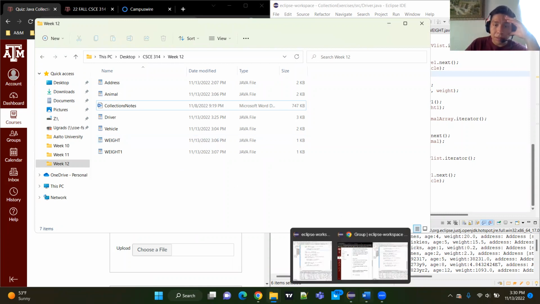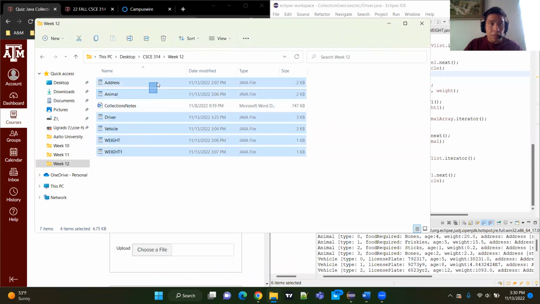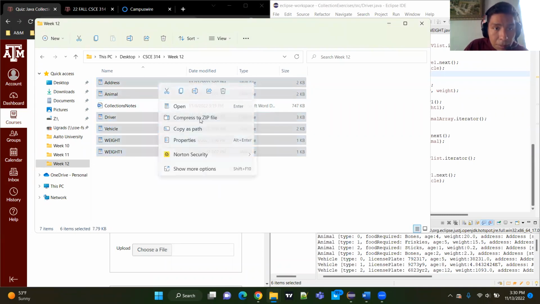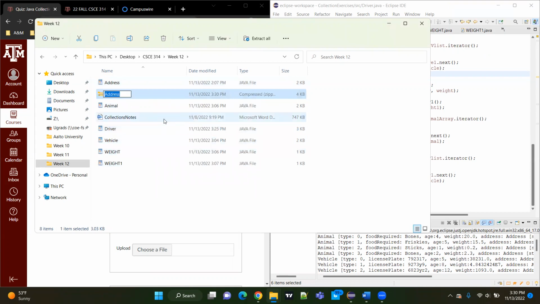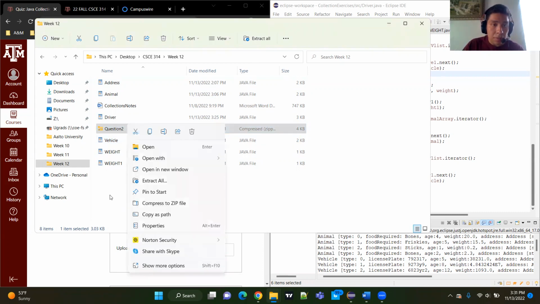I got them. You can make the zip file here. Yeah, create the zip file, because I think it might be out of time. Yeah, I can create the zip file right here real quick. Compress the zip file. Question 2. And then send that to you. I can put it in Zoom, right? Yeah, should be able to. Can I? I don't think I can.